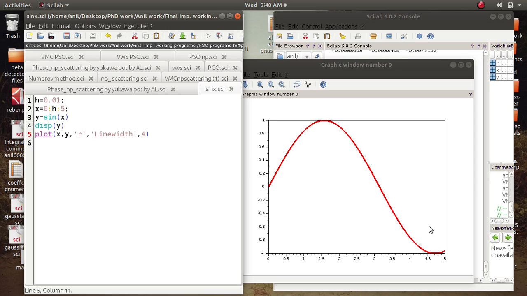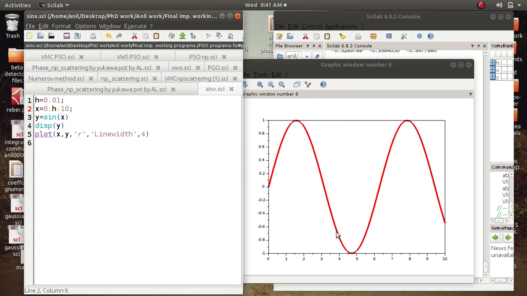So this is not a full wave. For the full wave, let us say the displacement array, which is on the x-axis, goes up to 10, and then we'll run it. You can see here this is the sine wave, and similarly you can create a cos wave. Just type cos and then run. You can see this is the cos wave.